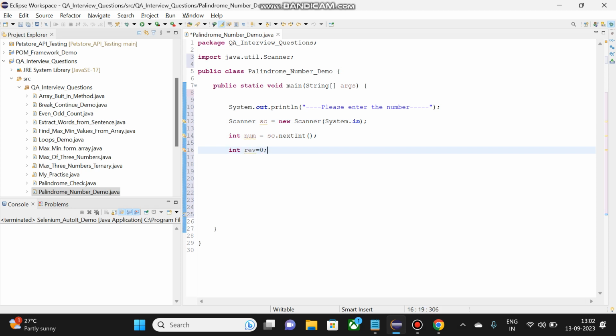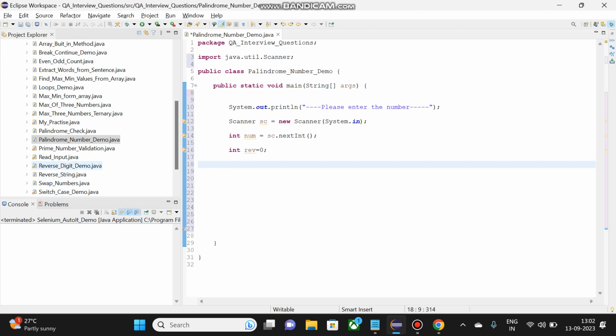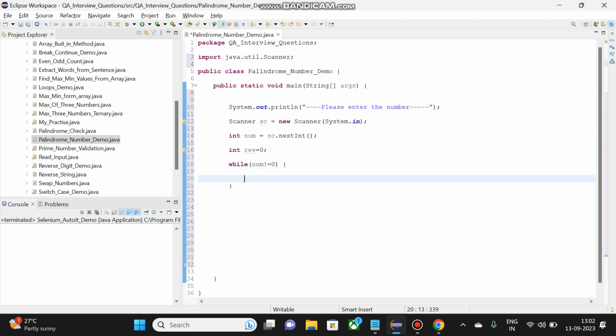Okay. Now we will have to reverse the number. So we have already done that in the earlier videos, so I will just copy the code from there, or just write the code while number is not equal to 0. We will write reverse equals reverse into 10 plus number mod 10, right? And number will get as number divided by 10. So once this loop is completed, we will get the reverse stored into the reverse variable.